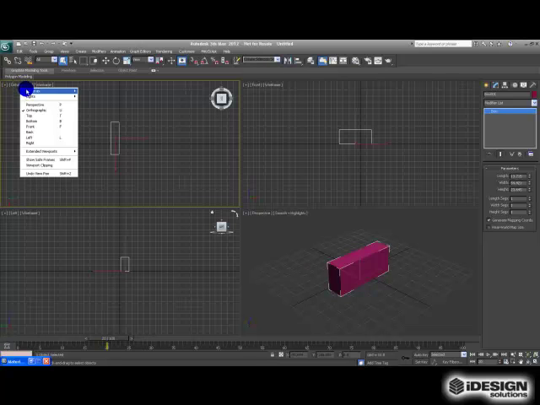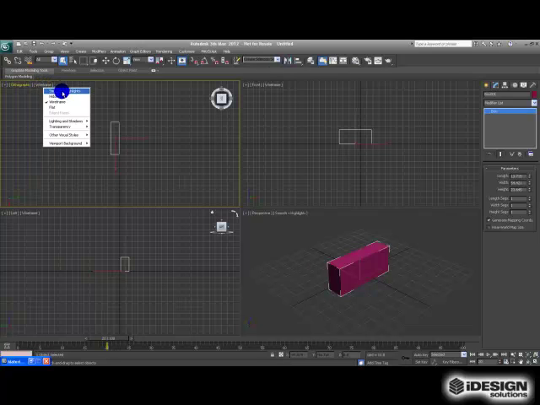You can go in and change which view this is. So if you wanted to change it from top to bottom, you could do that as well. Or you can change it to a camera view once you get those set up. You also have the option of changing the visual style up in the left-hand corner, so you could change this to smooth and highlights or have this as hidden line. And then there's some other visual styles as well that you can use.